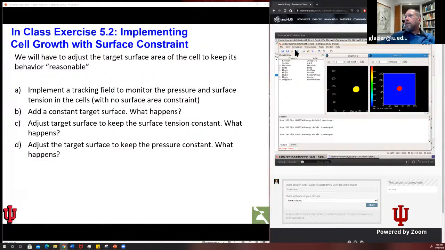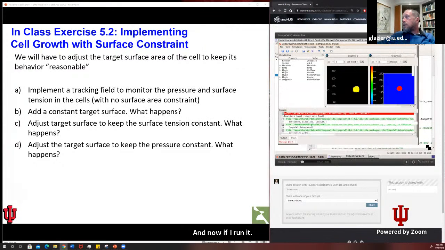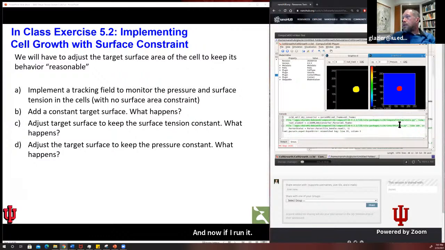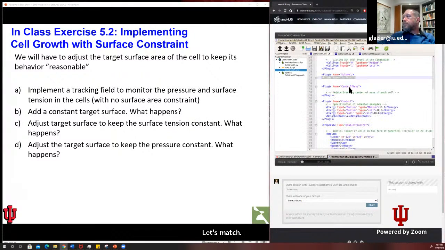And now if I run it, start. Mismatch tag. Oh. I sure hope people's typing is better than mine.